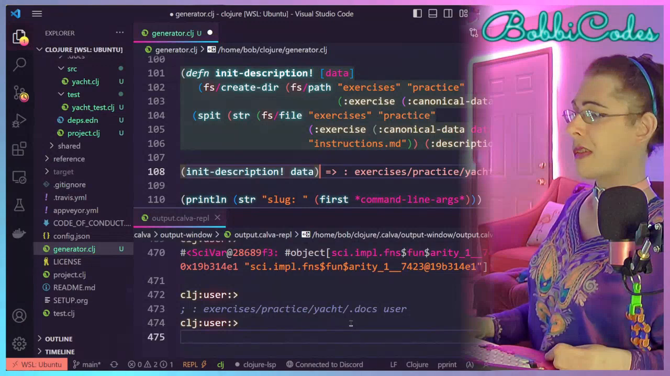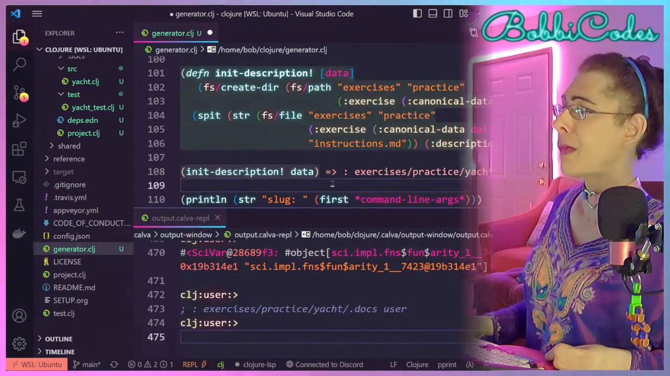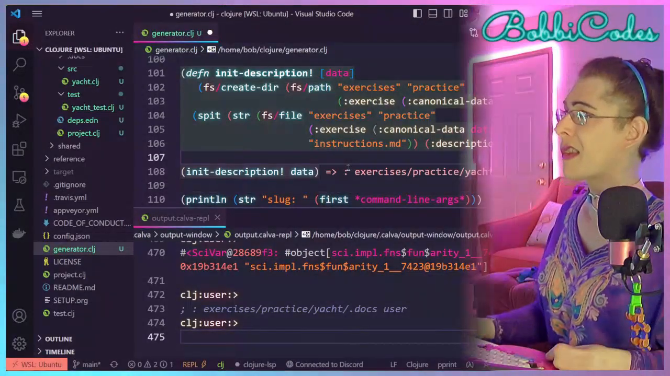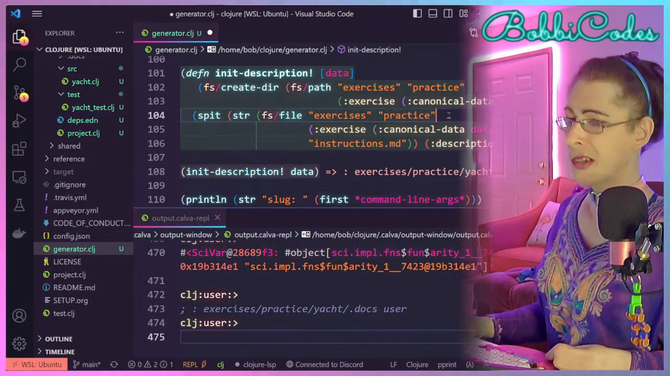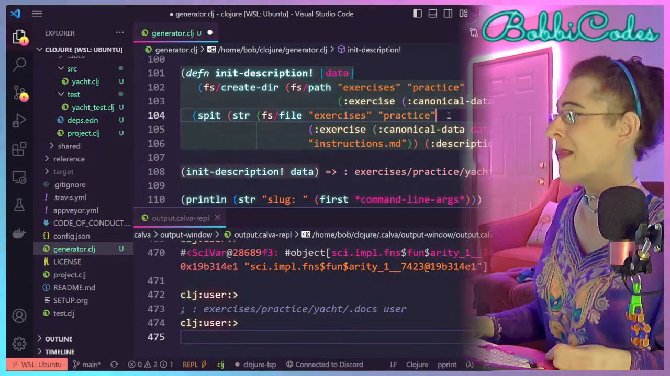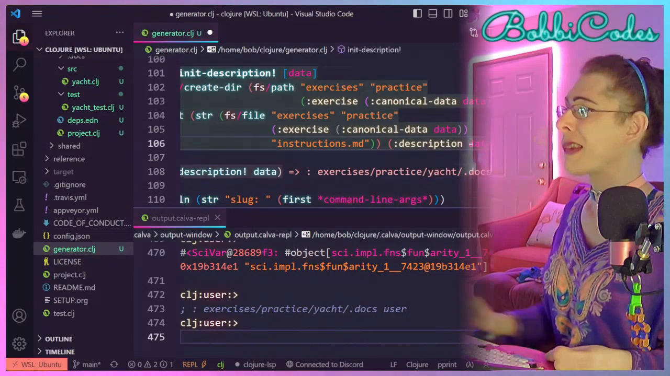Exercises, practice, yacht. I'm running out of time, but it would be nice just to finish this last thing. I can't. It's like we're doing surgery and the guts are still sitting on the table. Oh my god, sorry about that. That's gross. That's disgusting, but accurate.